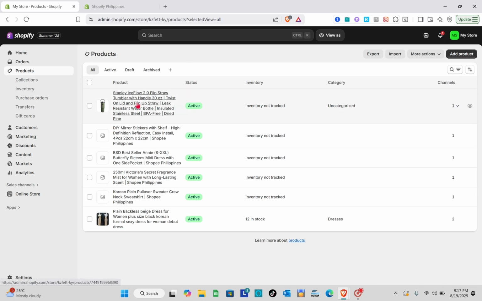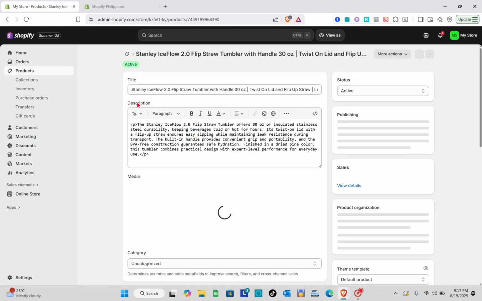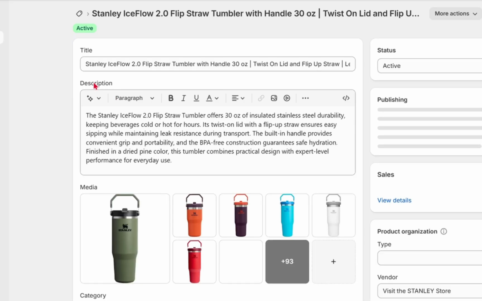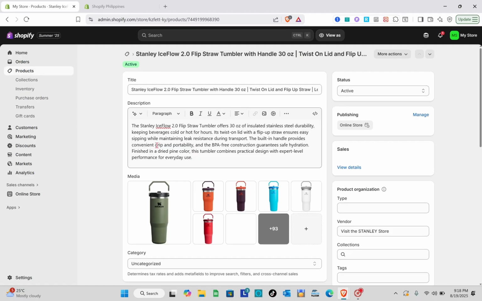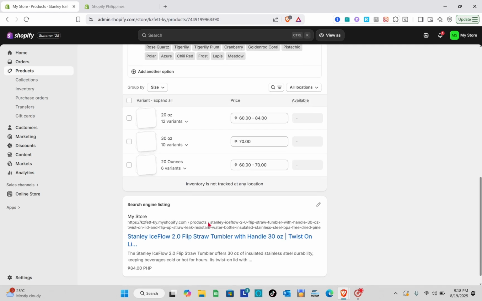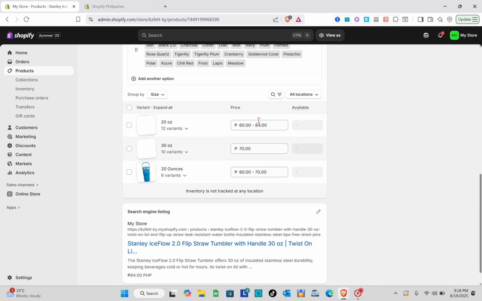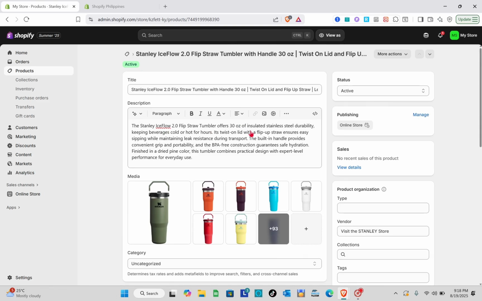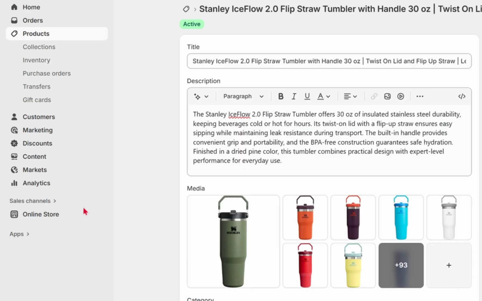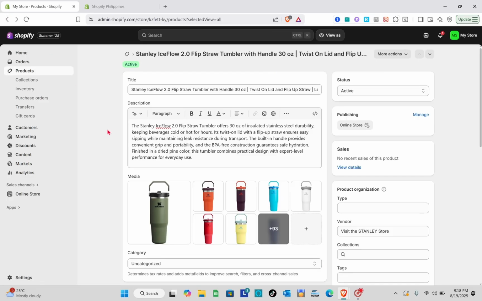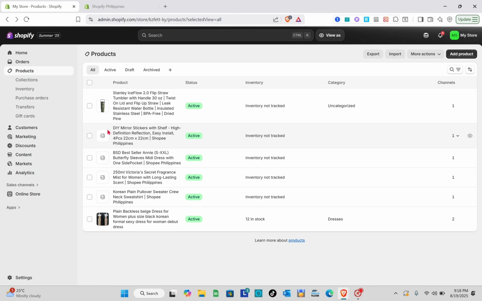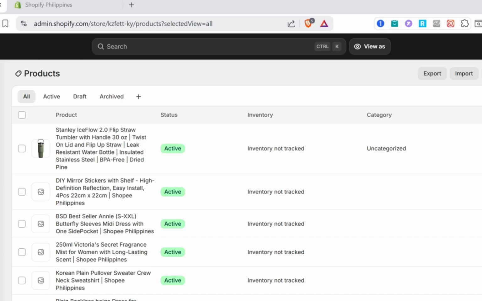Okay, so here, as you can see, we already have these products. Okay, so let me just click on one of these products. So we have here the title of the product, we have the description, the media, and of course the other details, especially the prices of this product that you are selling. Okay, so now let's go ahead and use a tool to drop ship products. Okay, so before I tell you how you can add your product manually, because that's just so easy, let's proceed to the difficult one.